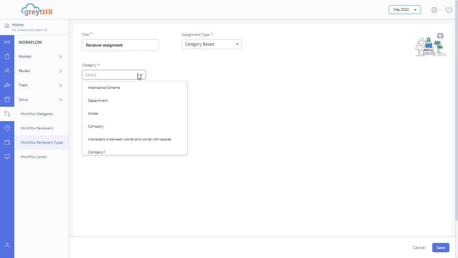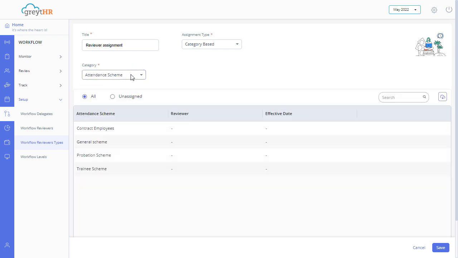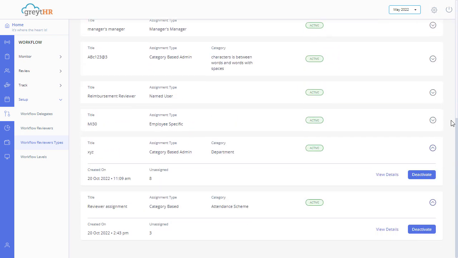Select a category from the drop-down to assign a reviewer. You can also export this to Excel. On this page you can view details, activate or deactivate a workflow reviewer type.